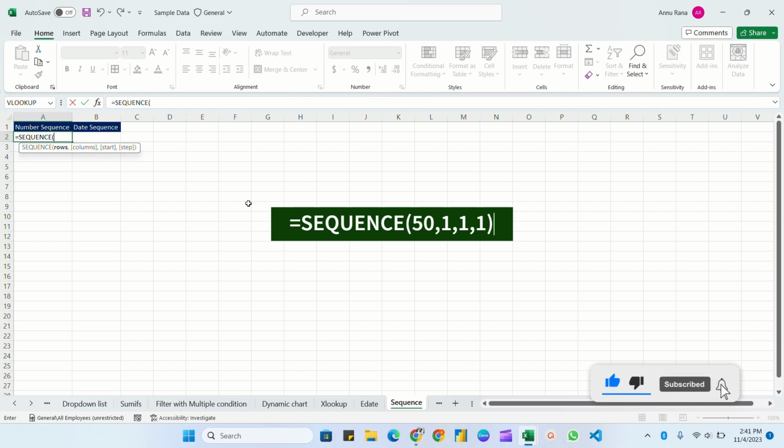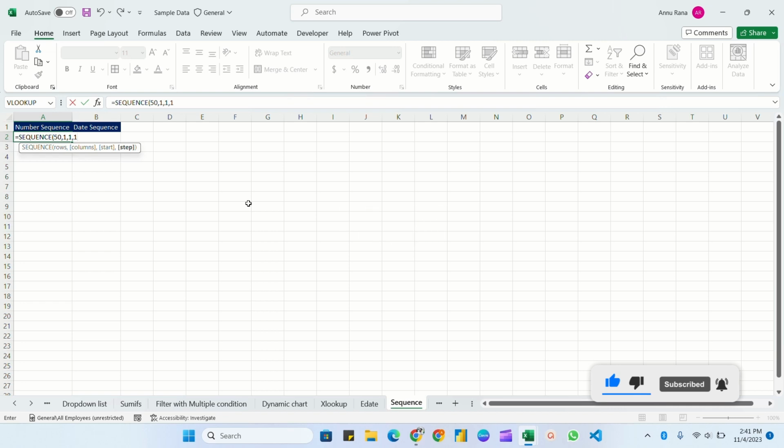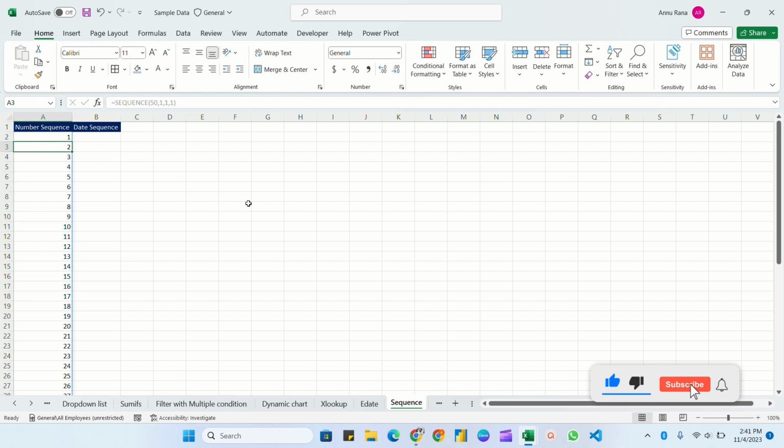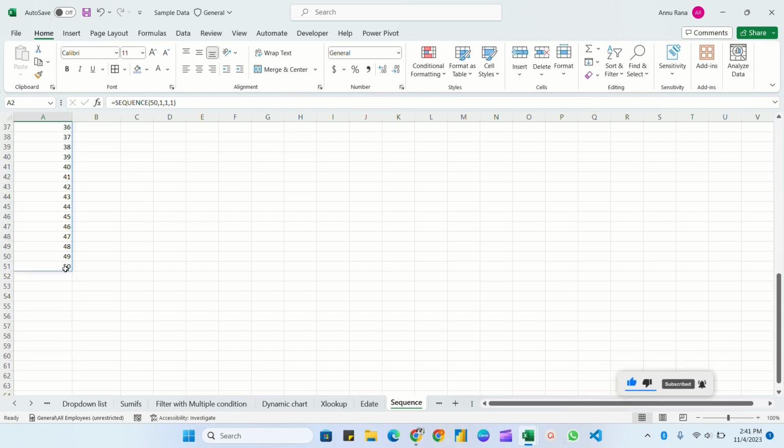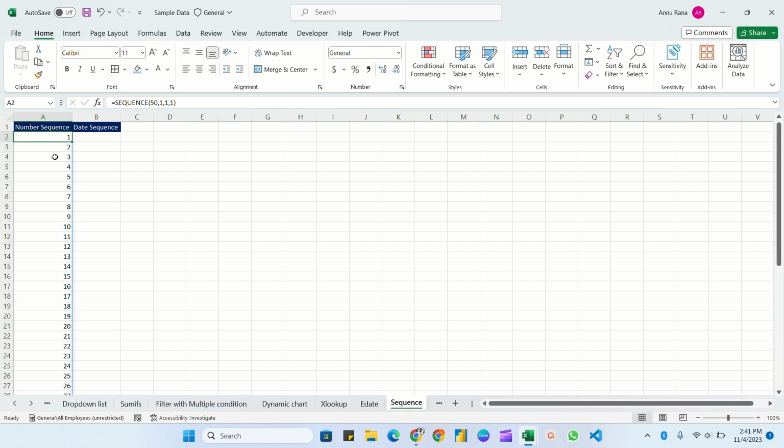Suppose I have to generate 1 to 50. So I'll be putting here columns. We need only 1 column. It will start from 1 and the step would be 1, so it will increase by 1. Close the bracket, hit enter. So now you can see it has generated a sequence of numbers from 1 to 50.